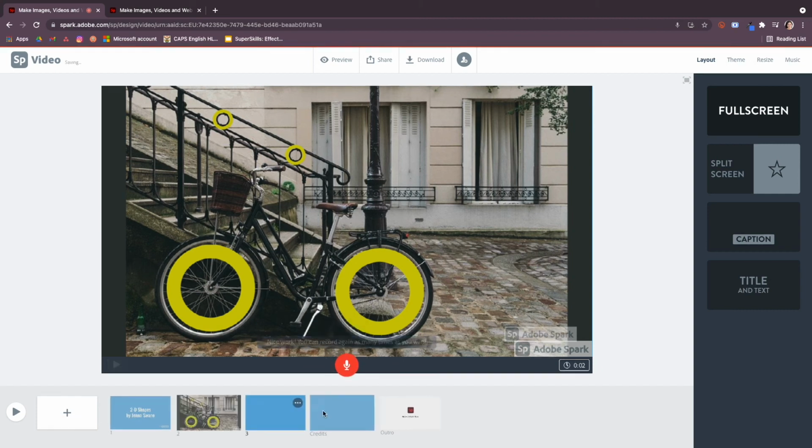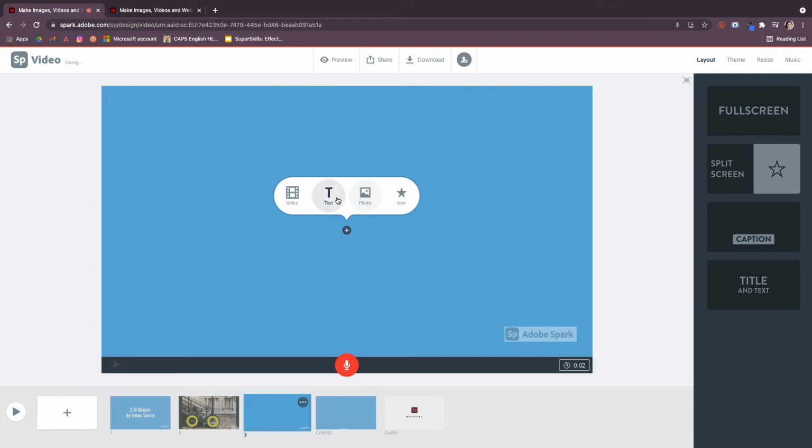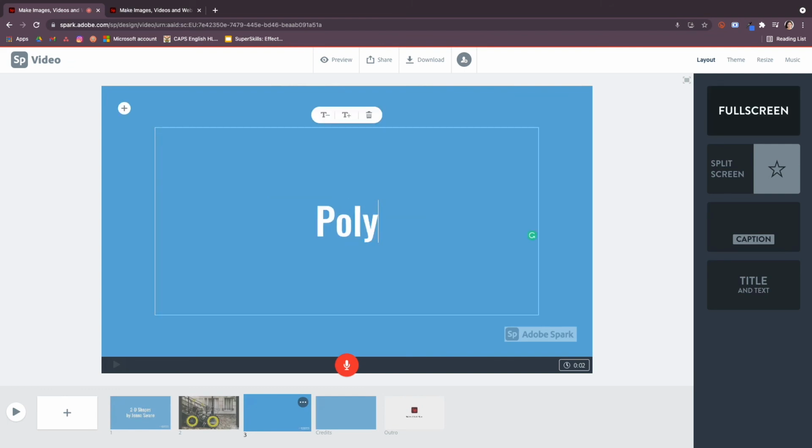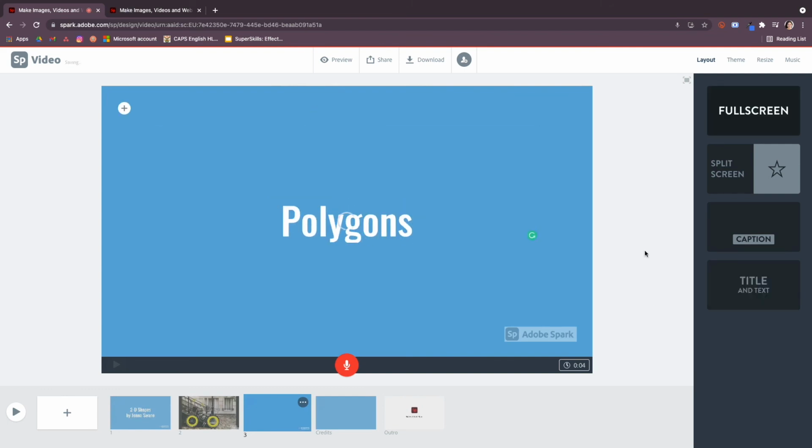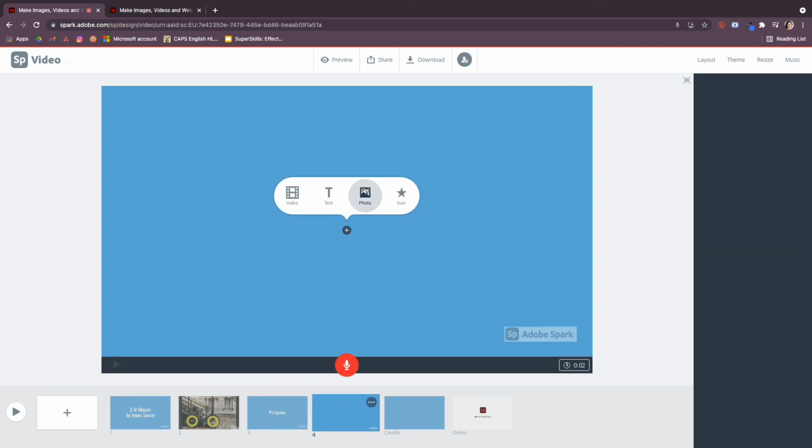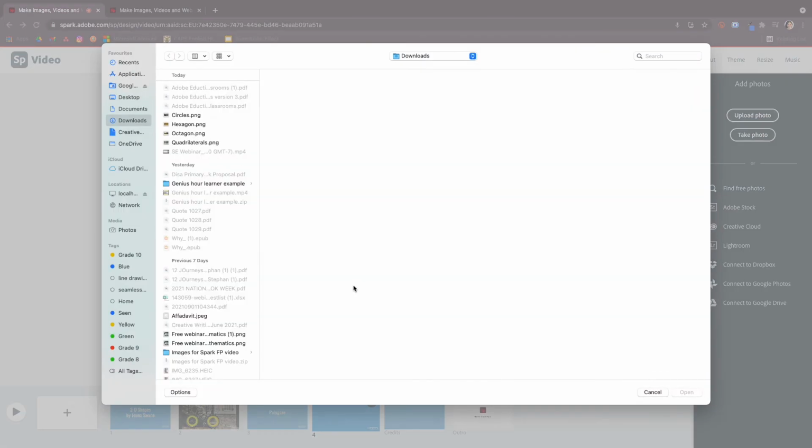They might then choose to add a new slide, call it polygons, and record a short description of what makes a polygon a polygon. They could then add a new slide, another image, and maybe they're going to add their quadrilaterals.